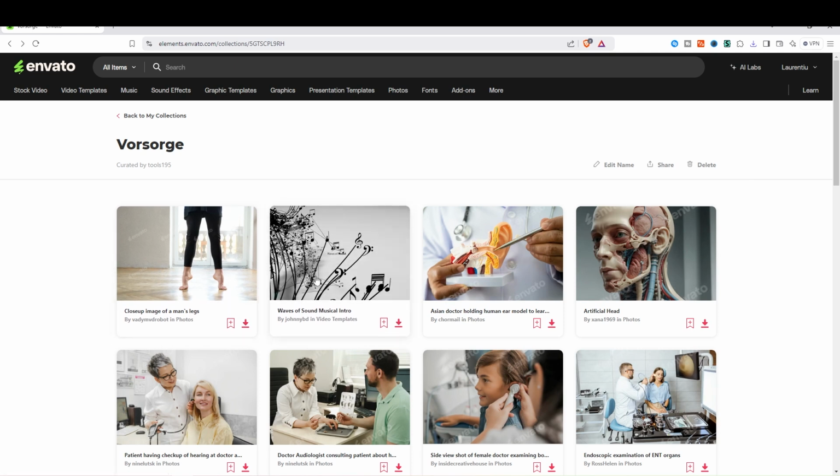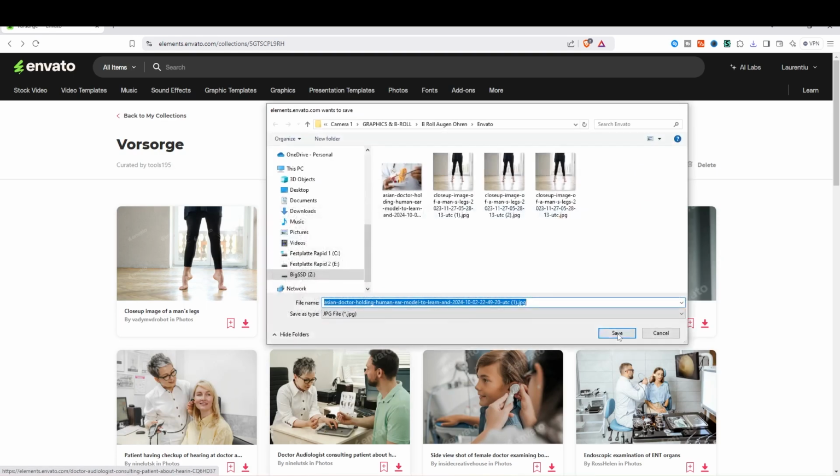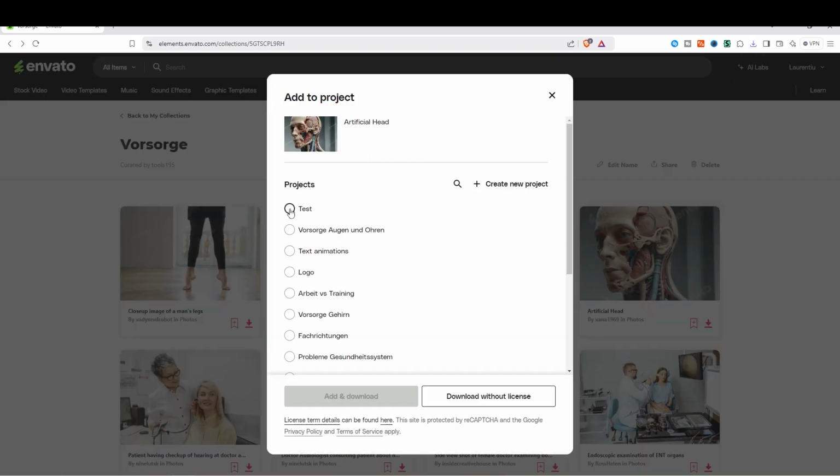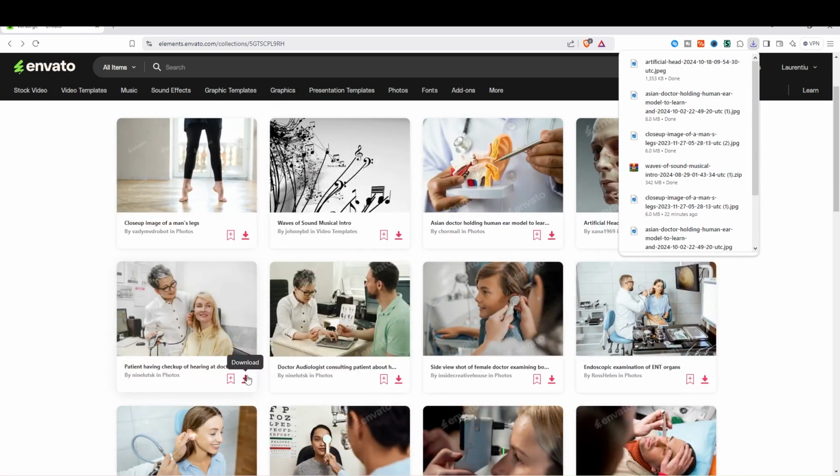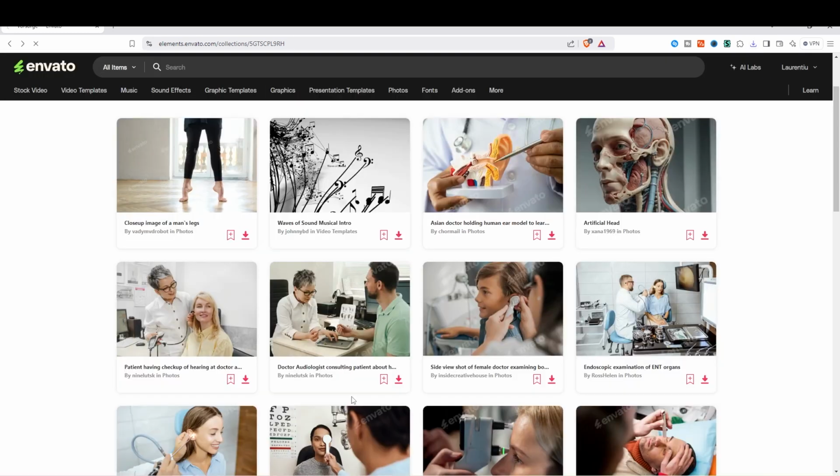I downloaded these two, yeah? So I press here. And it does its thing. Then I press here. And it does the thing. And so on and so forth. Yeah, that's what I wanted to show you.